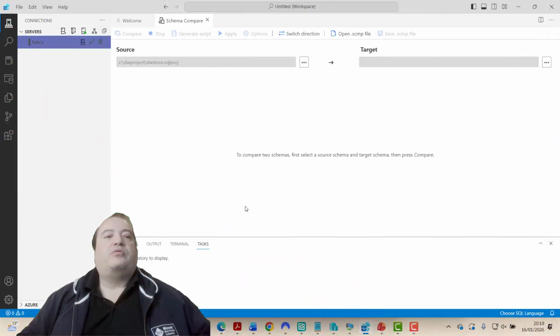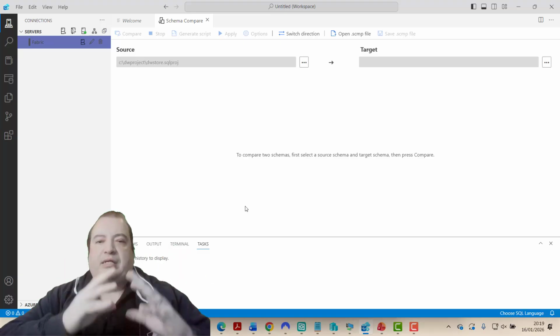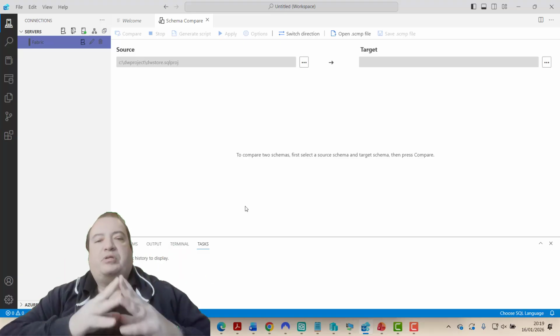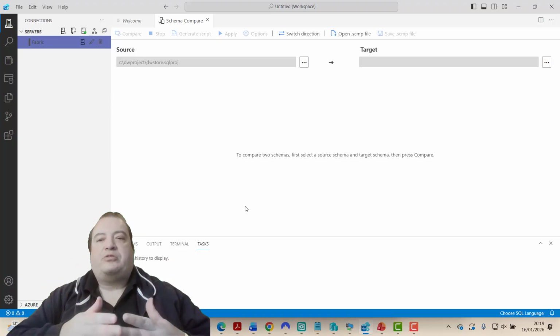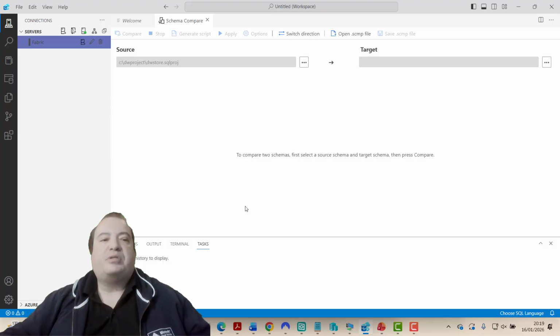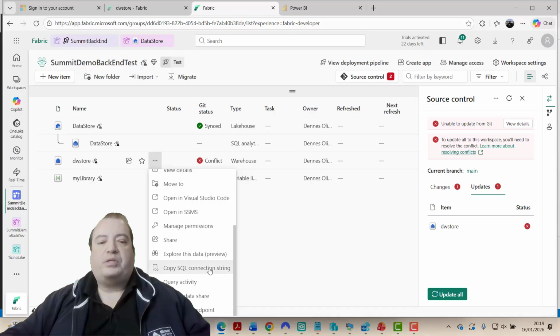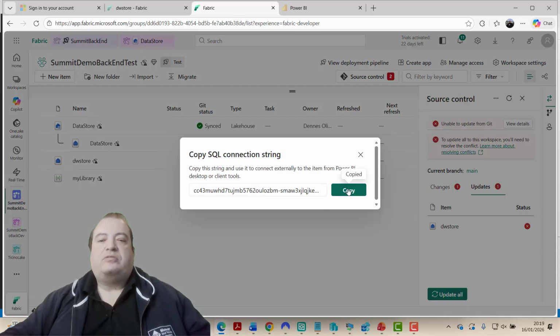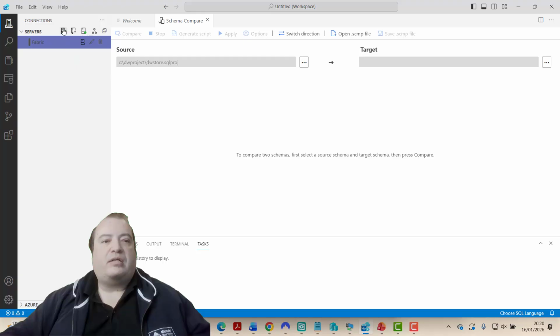This different method to update the warehouse is using Azure Data Studio. We need to use Azure Data Studio to open a database project and make the update of the warehouse. The first step we need to do is to connect to the target warehouse. We need to have a connection to the target warehouse to update it. In Power BI, I use the option copy SQL connection string, which is in fact the server name. I will copy this SQL connection string and use it in Azure Data Studio to create a new connection.